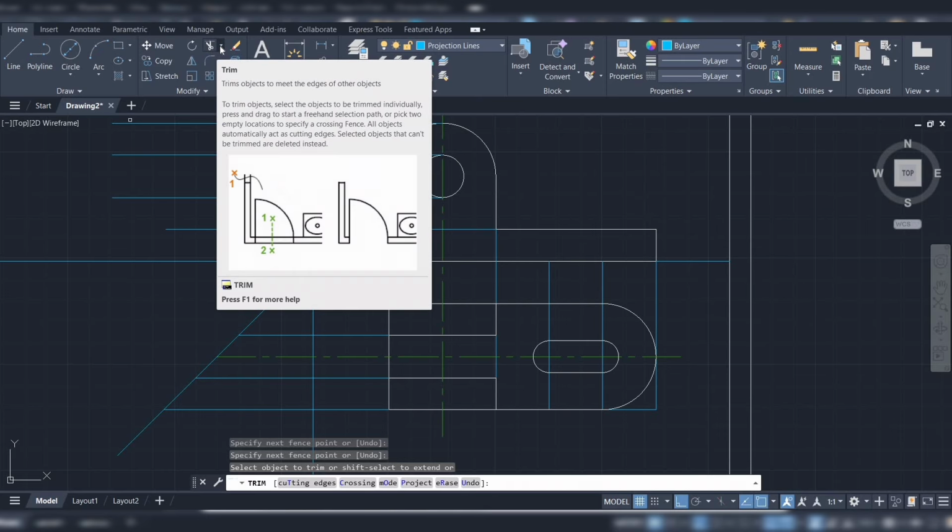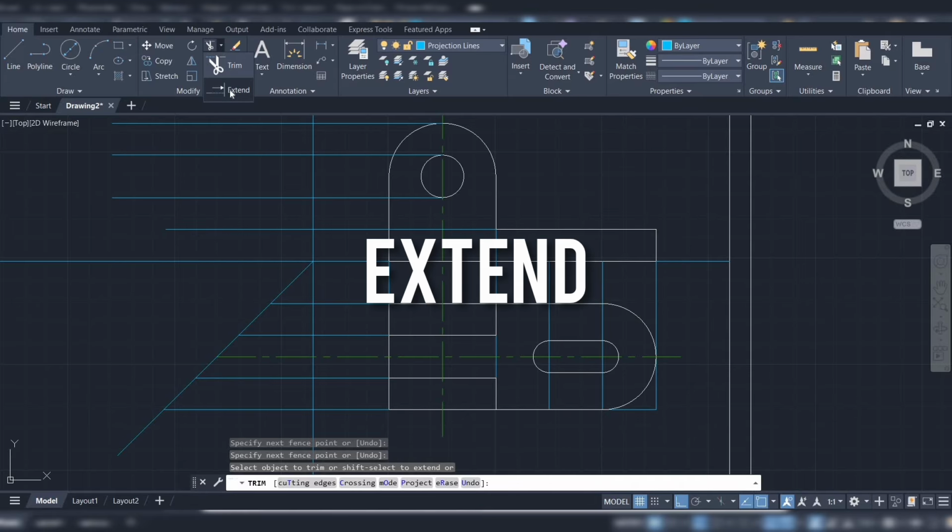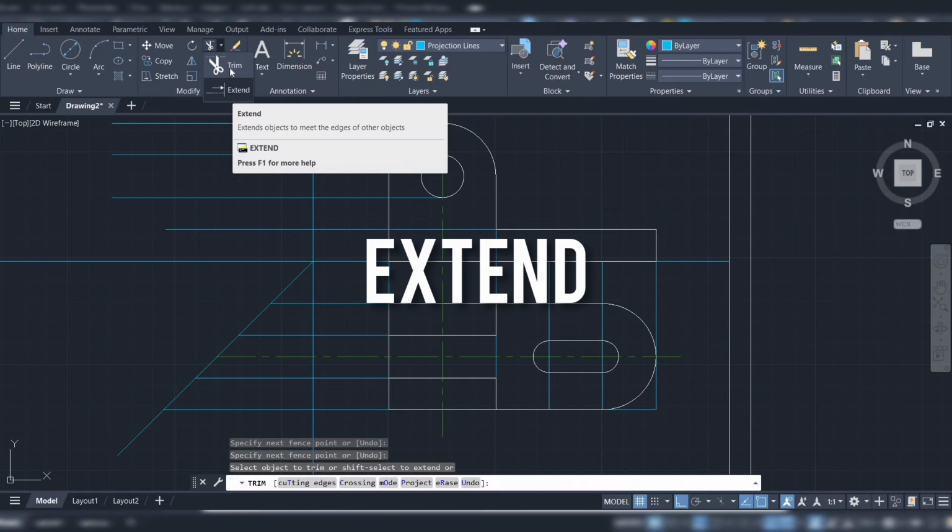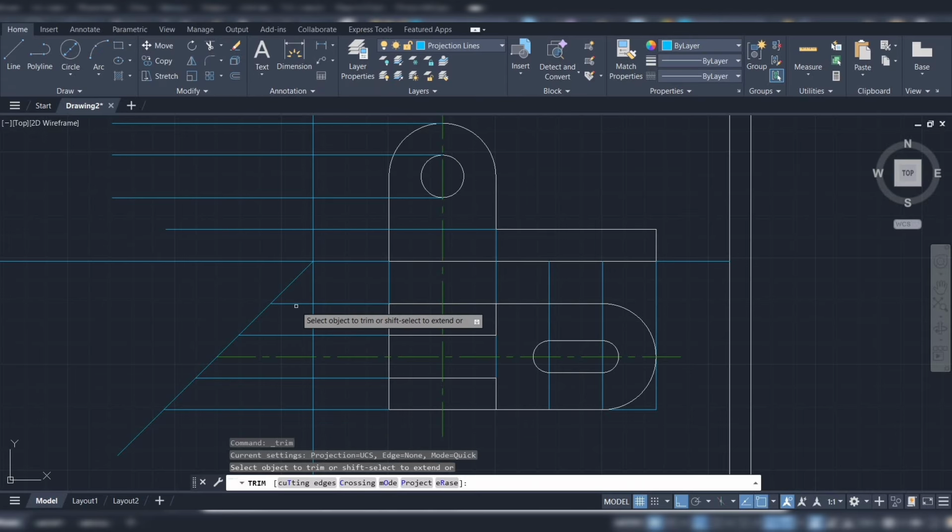And I will show you one more modify command, extend. So if I trim off these 2 lines in error, we can go for the extend command. Just click on the line. It's just the reverse of the trim command. So we can use that also in case of any error. We can extend the line over here.